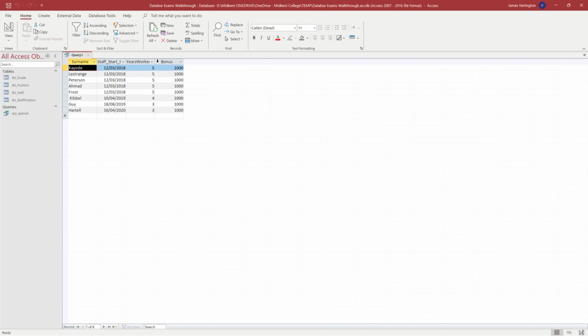Everybody's on 3 years and over, and that there should be £1,000. But we're still not quite there yet. We've still not finished our query, because what we need to do is make sure that they've not left. We don't want to give people a bonus if they've left, because they're not working for us anymore.